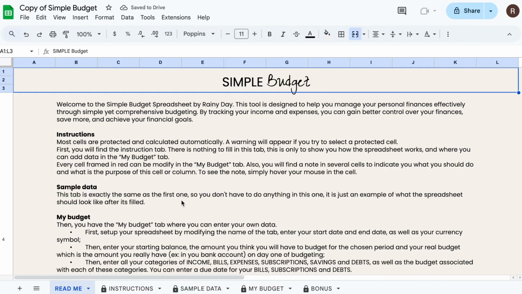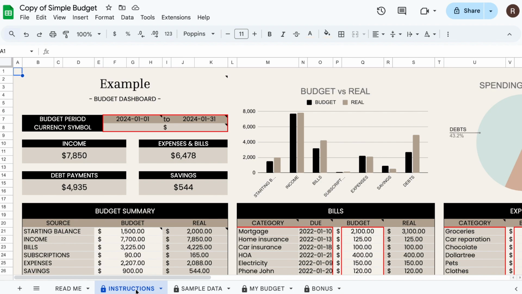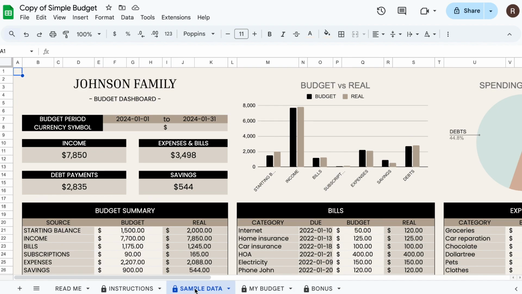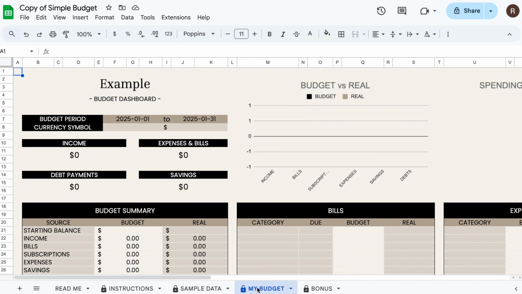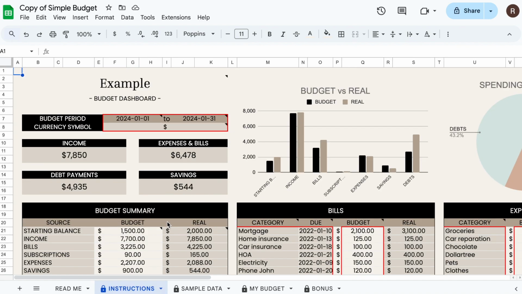The first tab in the Simple Budget template is a README tab. It gives you a little bit of information about what each cell is for. There is an instructions tab, a sample data tab, and the My Budget tab. This will be the tab that you enter in all your information.